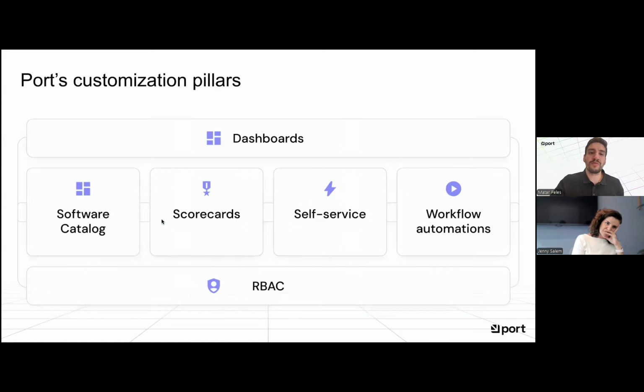I want to move to what is actually a portal, like what are the main pillars, specifically in Port, that a portal can provide. So we're talking about four main pillars when we're talking about a portal. The two main ones, I guess, are the software catalog and the self-service.